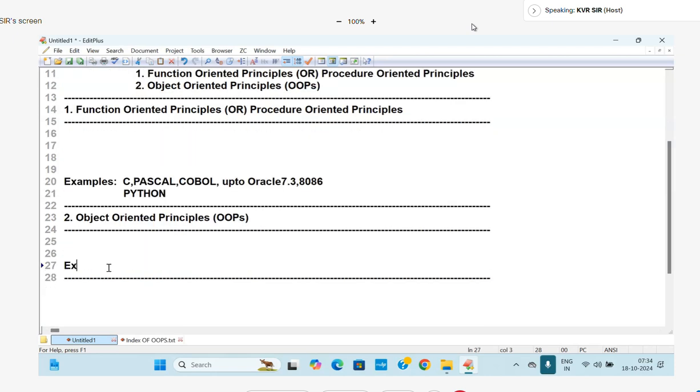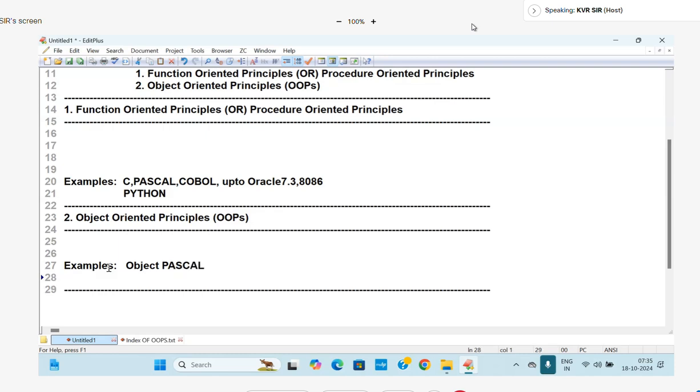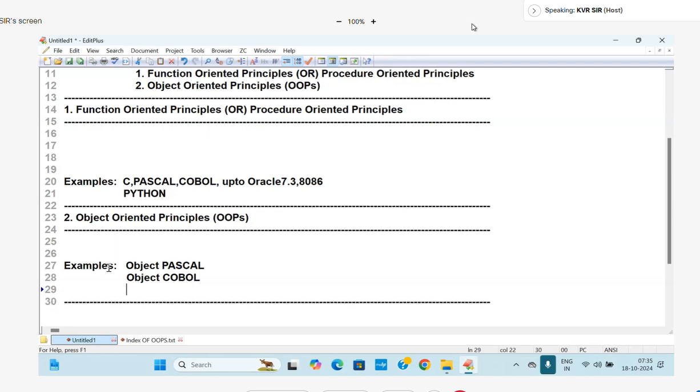I am going to write it. Number one is called Object Pascal. Pascal is different from Object Pascal. Next is Object COBOL. Next is Oracle 8 onwards.